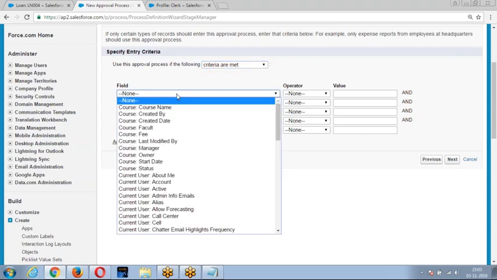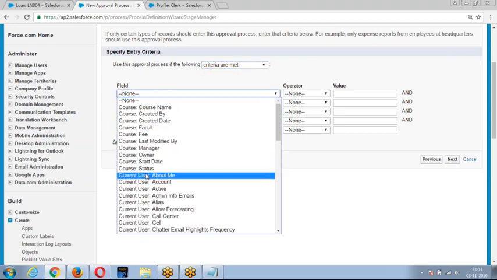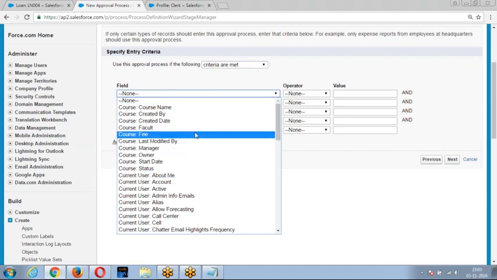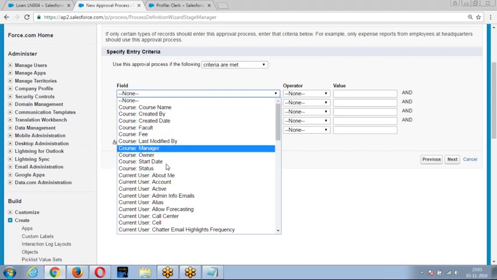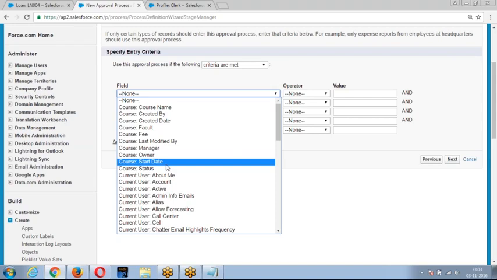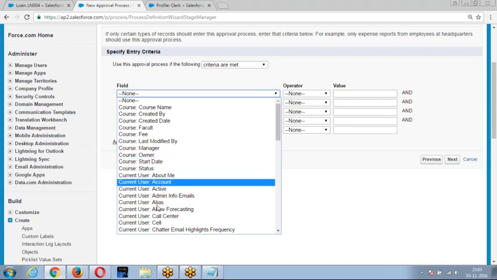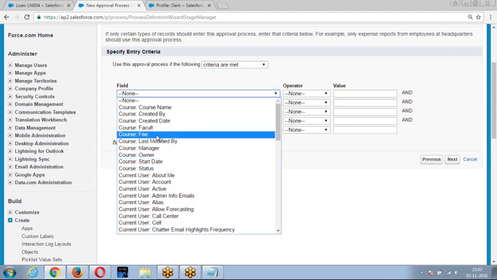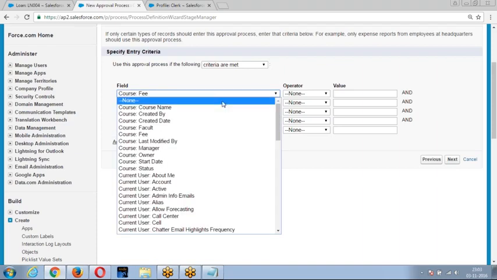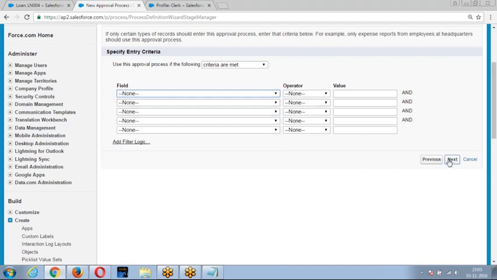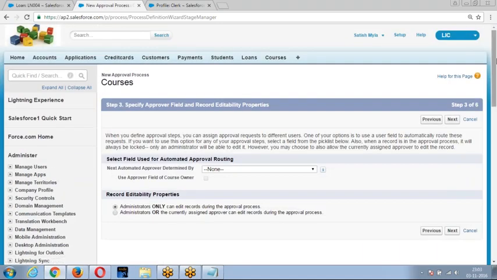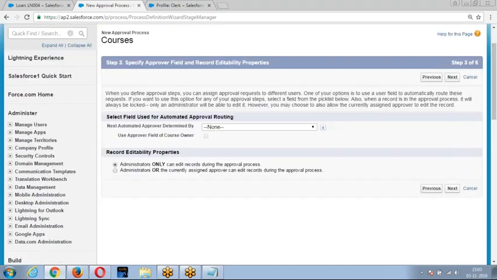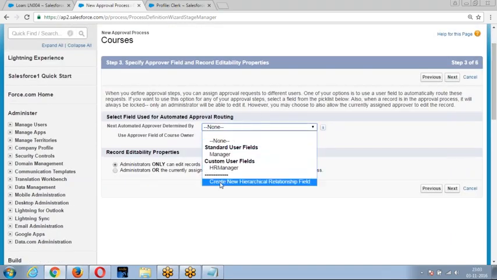Now when you are writing a criteria, the object on which you are creating an approval process, we can use the fields of that object, its master record fields and current user fields. Now I told I don't have any condition, every record should go for approval. Go with next. Then, do you want to use automated approval? If yes, choose. It is a hierarchical field.